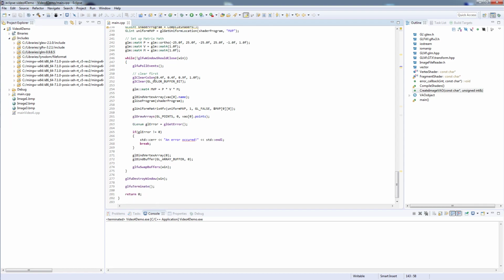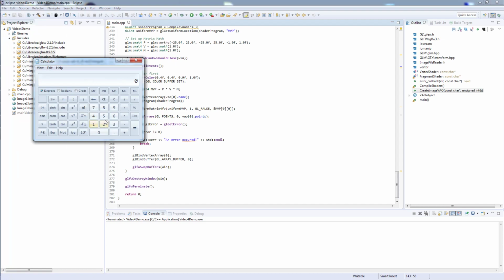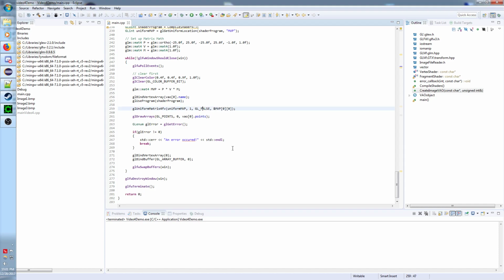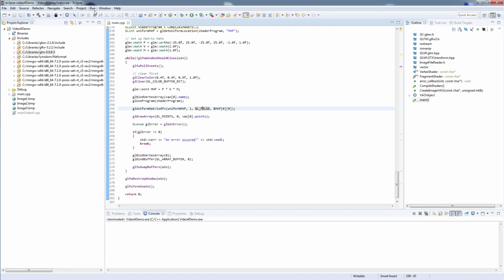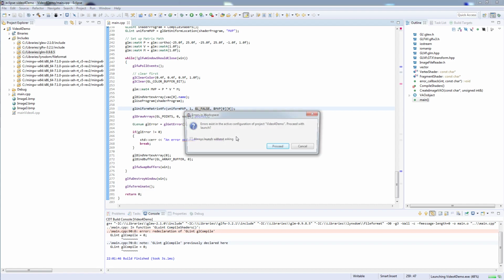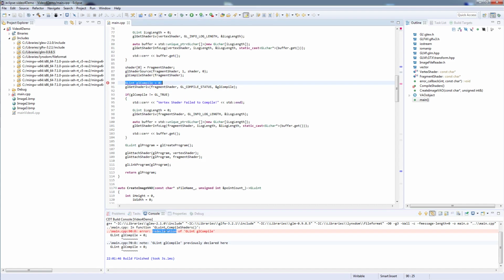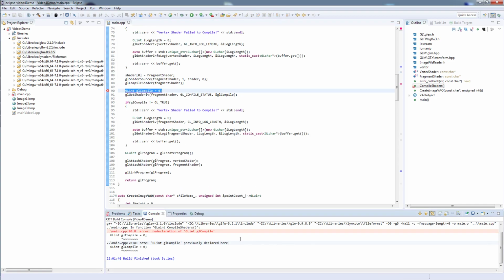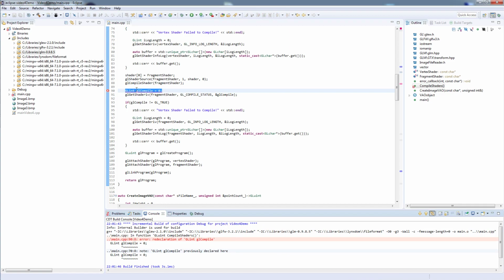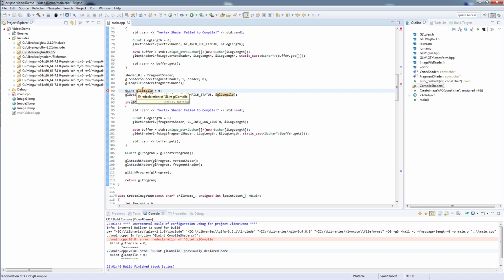So I'll just do the math. 512 divided by 50. So each whole coordinate point is going to be 10.24 pixels across. So I expect it will be a dithered image. And I'm just going to go ahead and run it. And what did I forget? GL compile equals, oh, and that was a copy-paste error. So let's try that again.